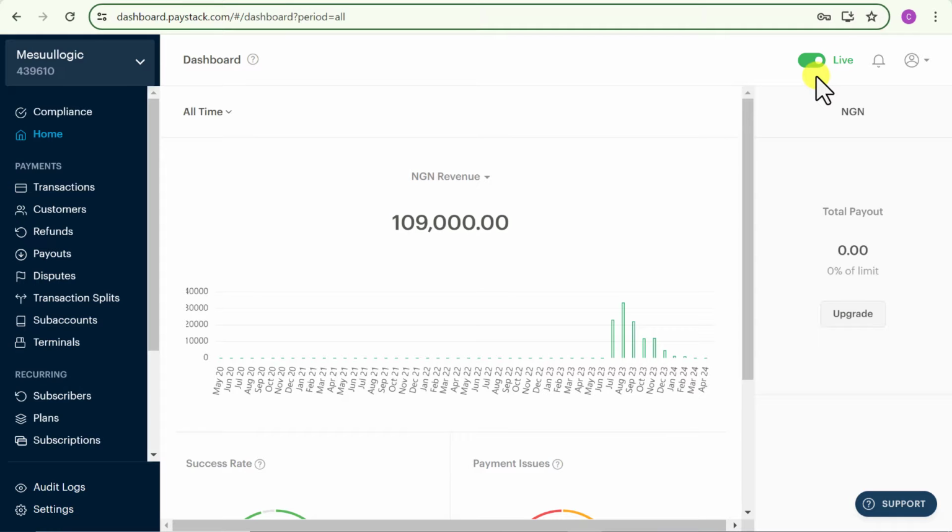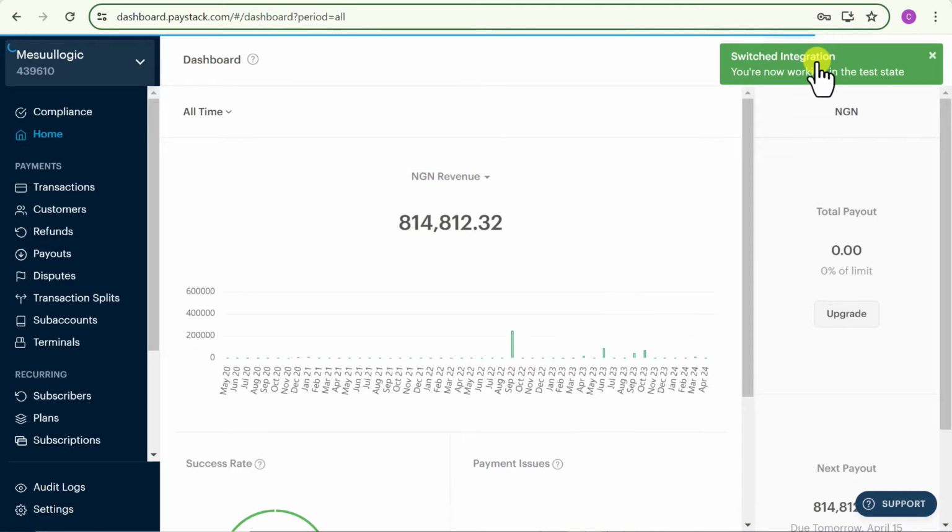By default, when you create a Paystack account, your account is going to be in test mode, until you use a couple of documents to verify your account before your account can become live and you can receive real payments. Okay, so I'm going to be switching this to the test mode to show you how it looks like. So if I come here and I click on it, you can see that my account has been switched to test mode.